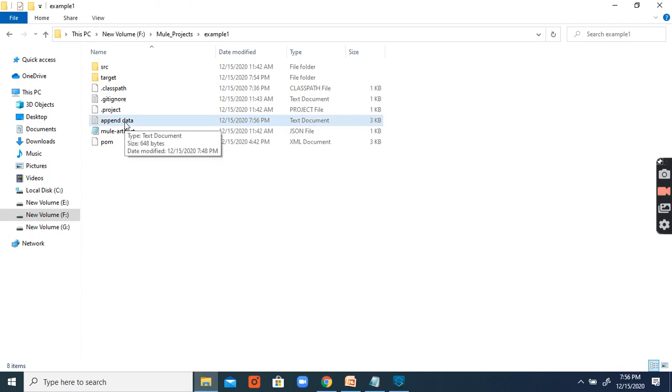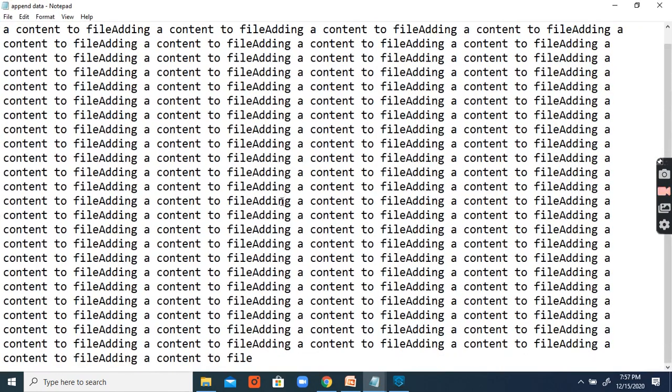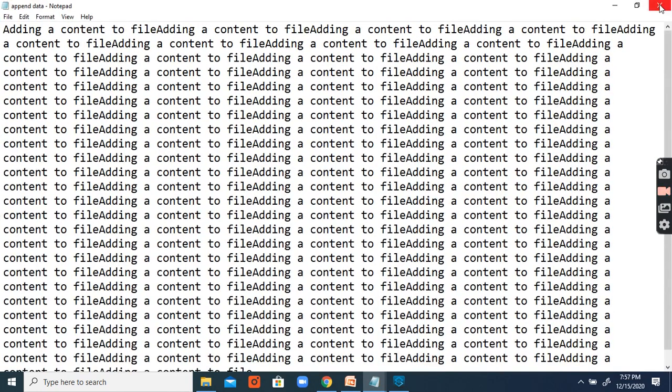This is the file that I'm appending the data into using the scheduler. If you open this file, you can see it is adding content to the file, adding content to the file, and it will go on like this.